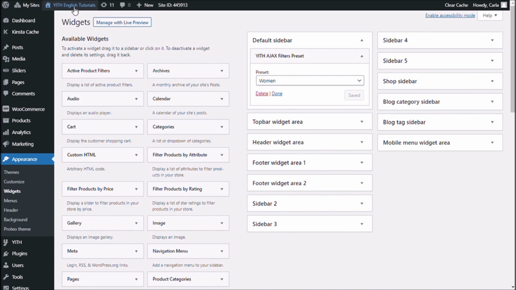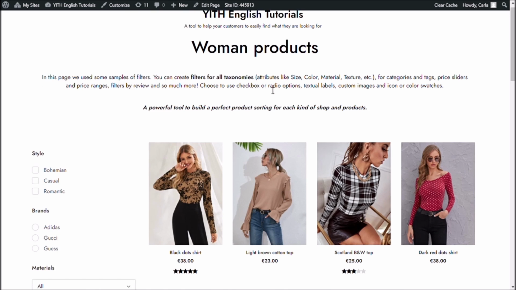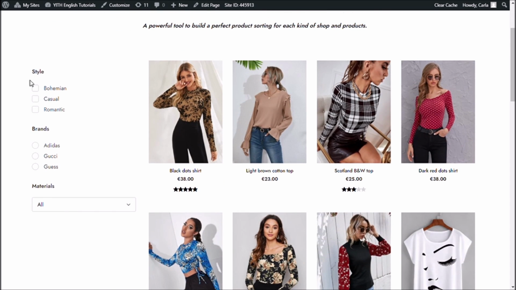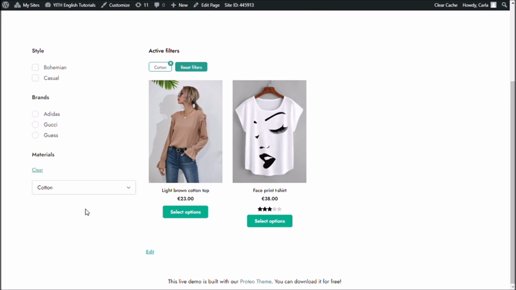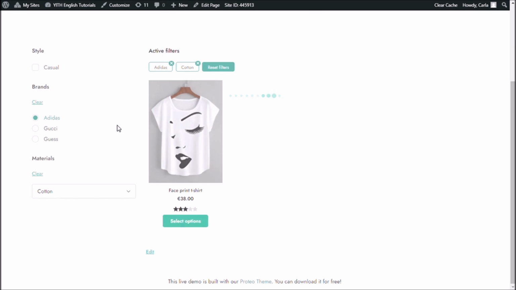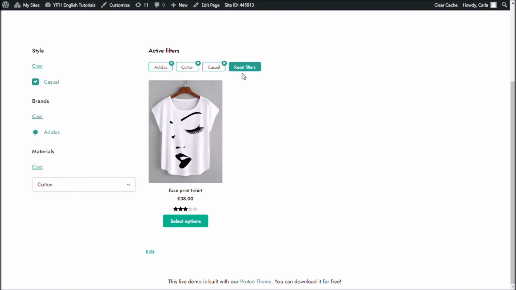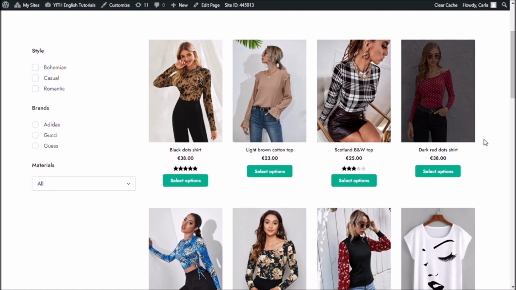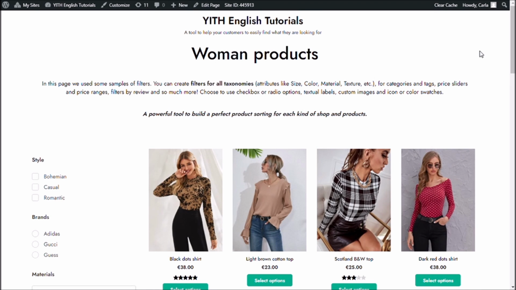And now let's head over to my site so we can take a look at those filters. And there we have our filter by style, where we can choose bohemian, casual, or romantic. Then the filter by brands, where we have Adidas, Gucci, and Guess. And finally, our filter by materials, where we have the cotton and leather options. Remember that we don't have the silk option there because we just simply didn't set up any product to have the silk material. So that's how you can create any filter you want using tags or attributes.